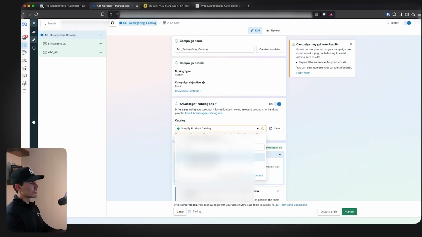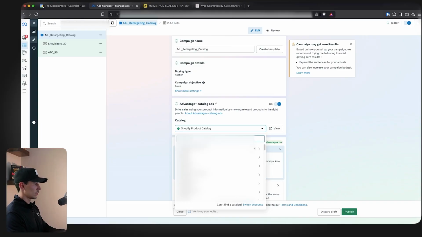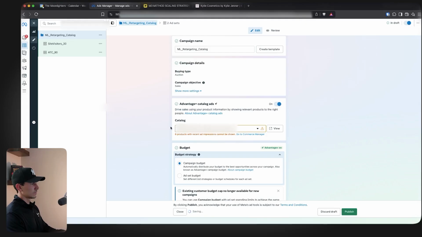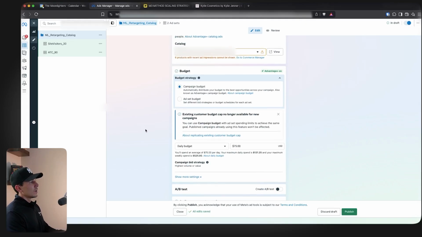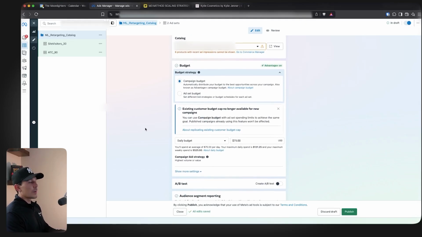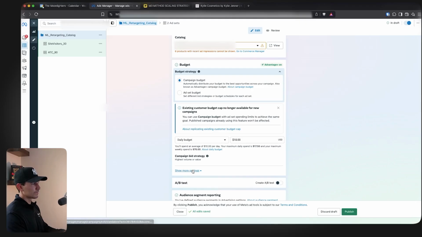We're going to select our correct Shopify catalog. Let me get the correct one in place. Okay. We are going to set this up at a campaign budget because it's just going to be one ad set, so it doesn't really matter, and it's going to be very low. We're talking $5, $10. You could use the same tool that we've already provided, the retargeting CPM tool that we have already. So there's a really small daily budget.